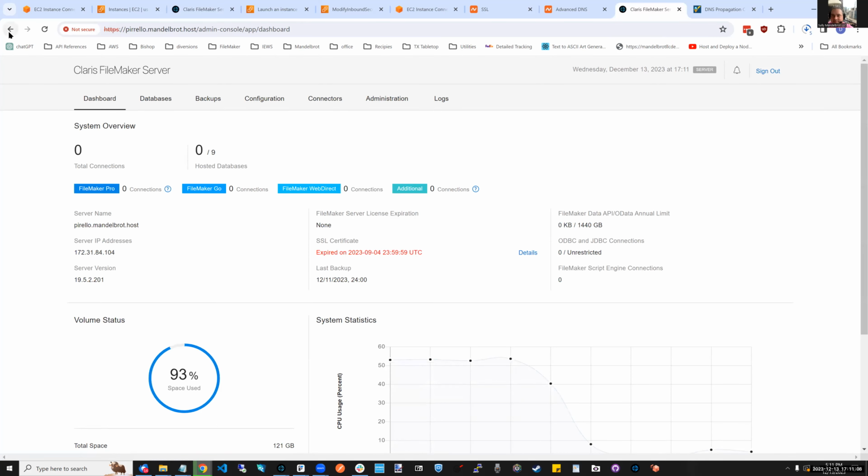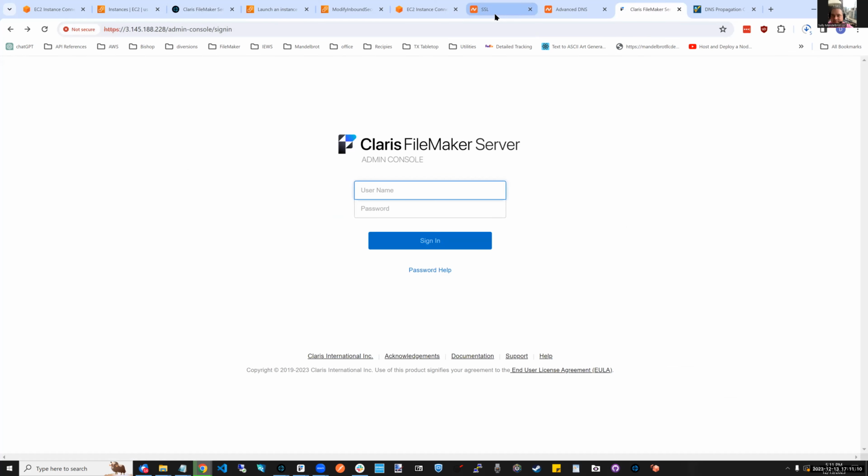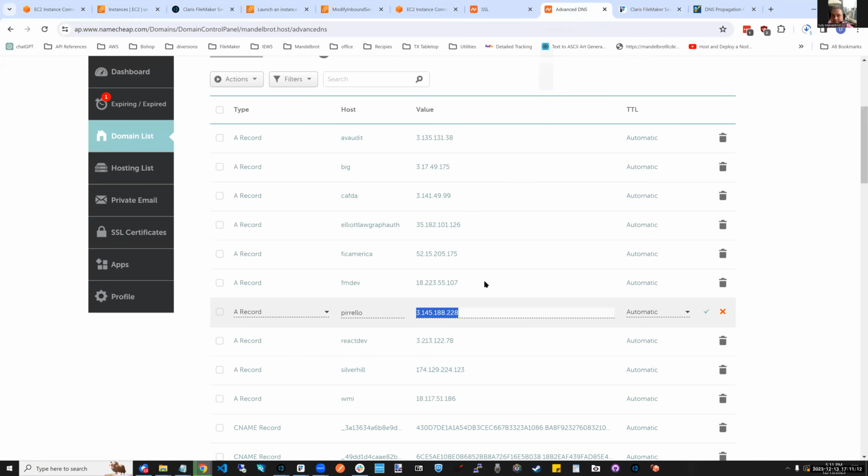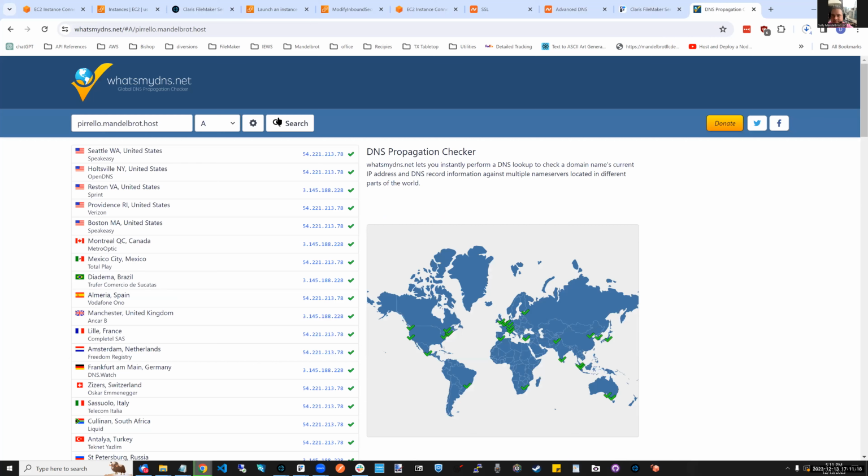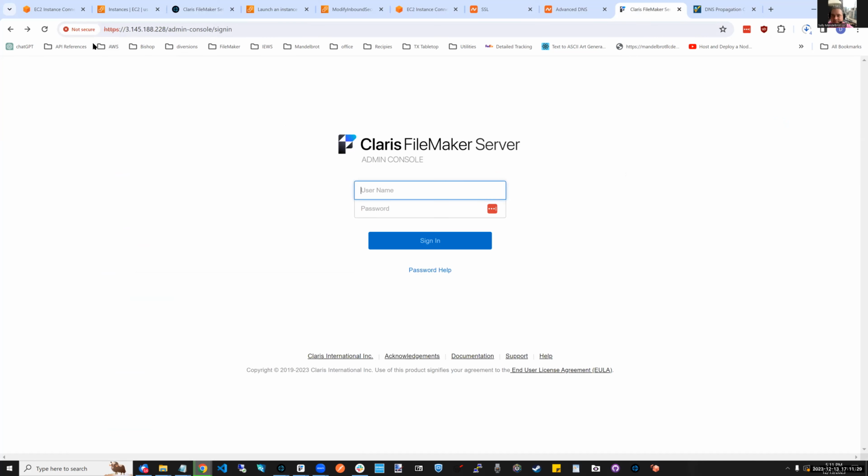This is the old server. So while we were on break, I did switch this A record over and hit yes, right? So in our DNS propagation checker, you can see most of them have the one that starts with 3, but some of them still have the one that starts with 54, right? Which I think is causing some issues over here.